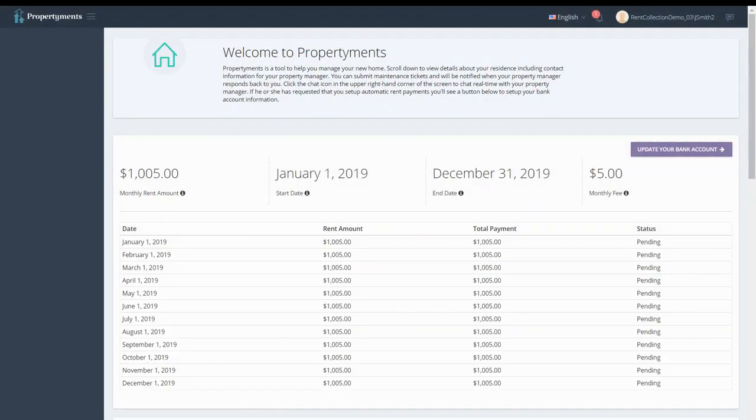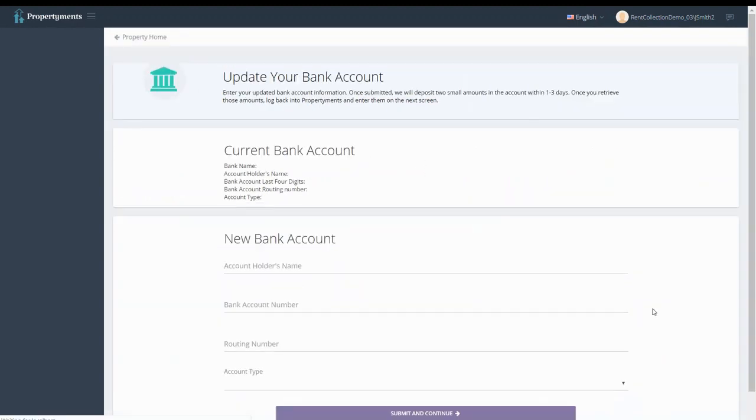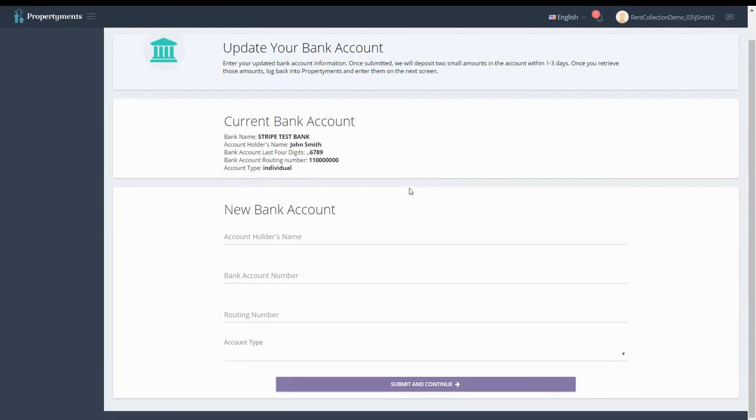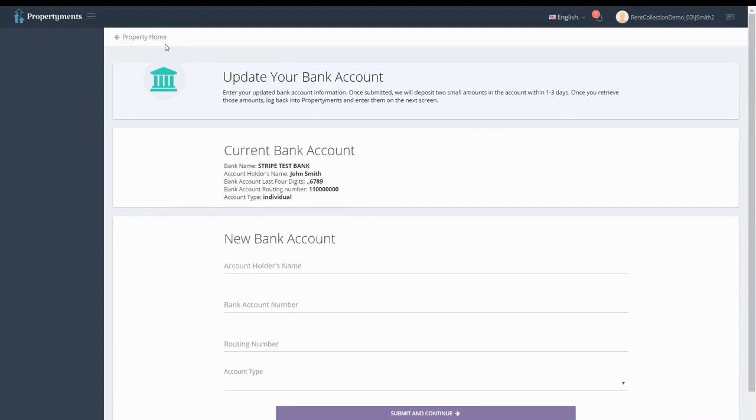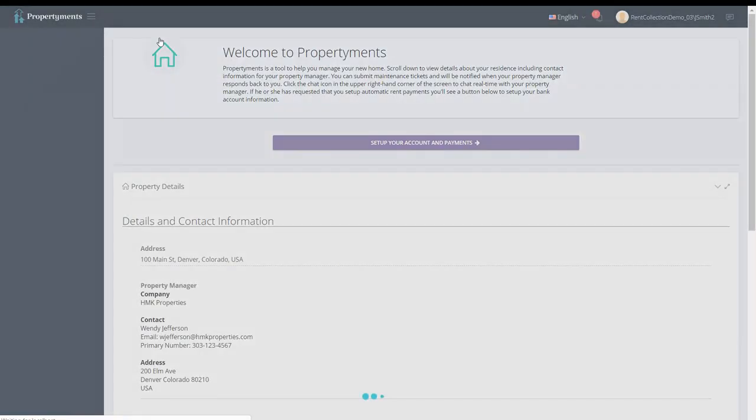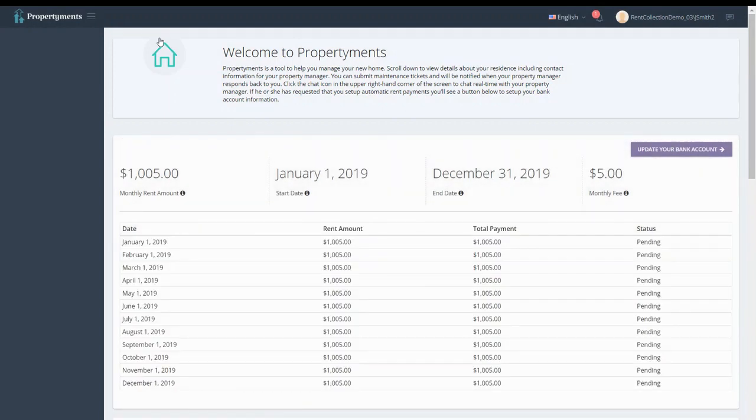And that's it. We will automatically withdraw the rent amount from your tenant's bank account on the dates specified and deposit them in your account. If your tenant needs to update their bank account in any way, they can click on this purple button that says Update Your Bank Account. And we'll see the current bank account information that we just verified and an area to enter the new bank account information. If you need to update the rent schedule in any way, log back into Propertyments and make the adjustments as needed.